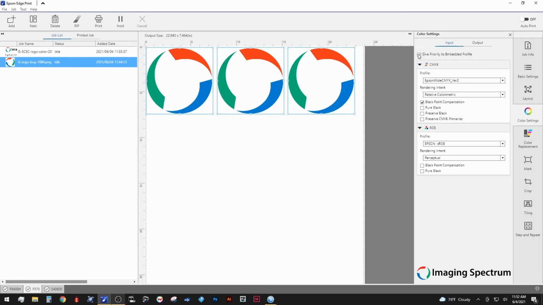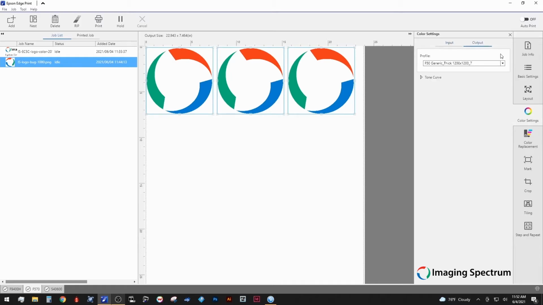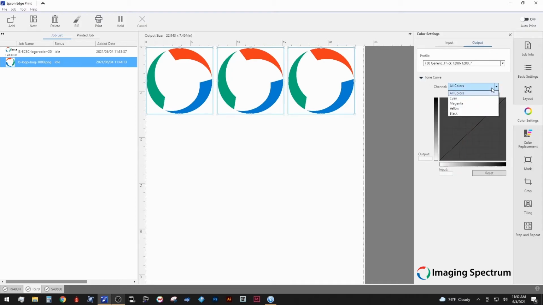But just as before, if the image is already prepped ahead of time, we can give it priority to the embedded profile and hope for the best. If you're curious about the output settings, these are where the profiles are, and you can adjust the tone curves. Normally I don't advise this, but tone curves can adjust the individual colors, density, and tone of the output color.